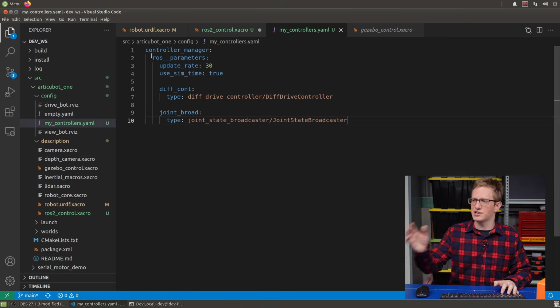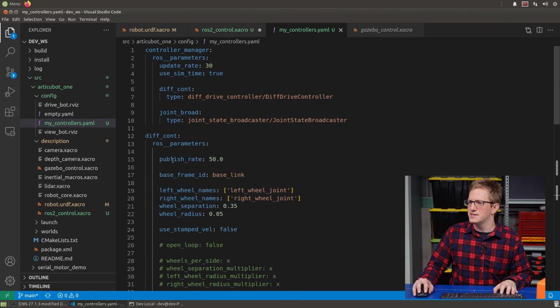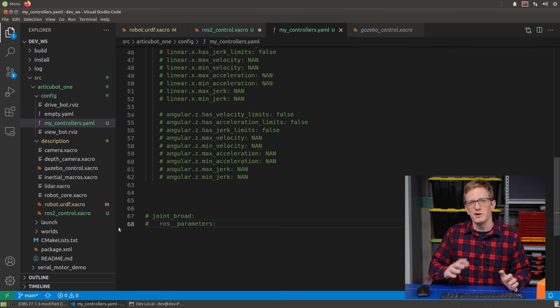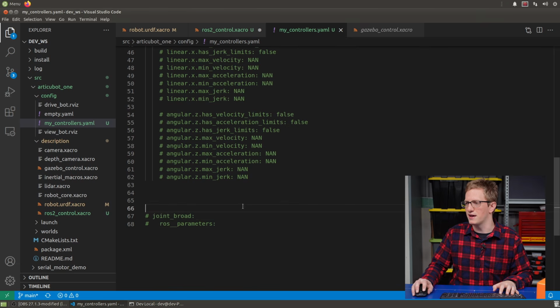Now we can actually set up the parameters for those individual controllers. I'm gonna just copy and paste that from somewhere else. So you can see here we've got the differential controller and its parameters, which we'll look at in a sec. There's also the joint state broadcaster. We don't have any parameters to set for it. There are some you can set, but I'm just gonna leave that commented out.